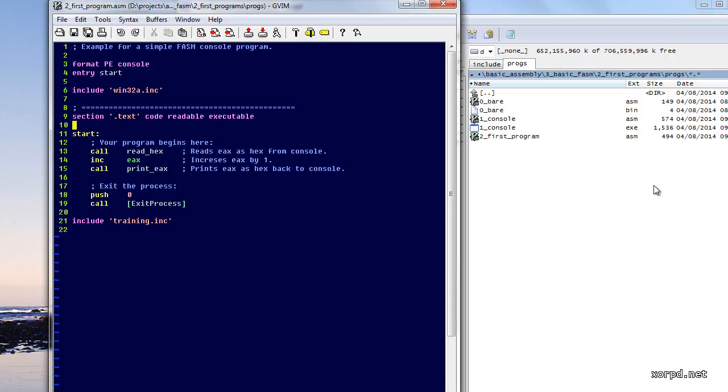Let's discuss what this program actually does. First, it reads a number from the console. It waits for input from the user, and then it saves the input inside the EAX register as a number.